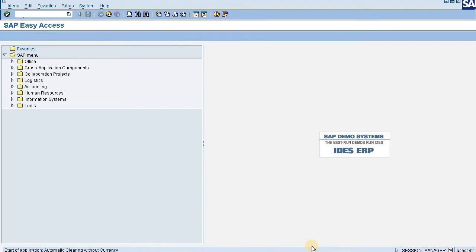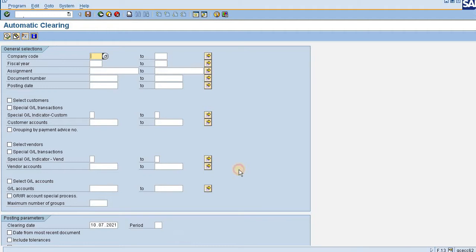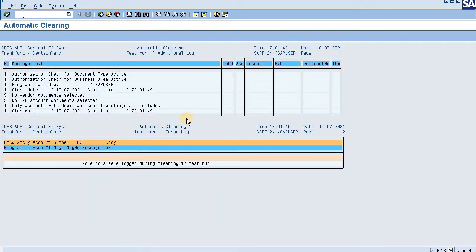I'm going to F.13, which is automatic clearing, as described in the header. Company code given, customer selected, customer number is given, that is 305. Just pressing the execute button. Here, see, nothing is appearing here, no items are being reflected.